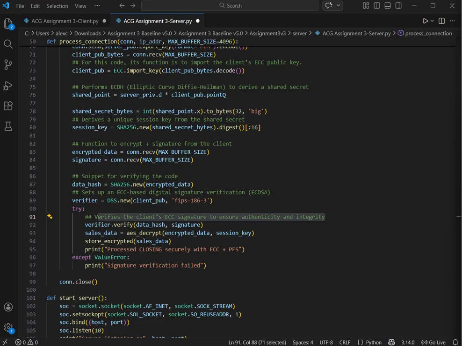So how it works, as I explained earlier, every run of the program will produce a unique shared secret and session key. So even if an attacker compromises it later, they cannot decrypt past communications. Each session discards its own keys. It will ensure long-term confidentiality, and it will also protect the sales data and keep it secure even under future breaches.